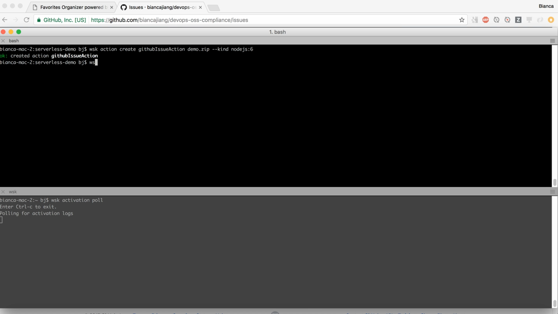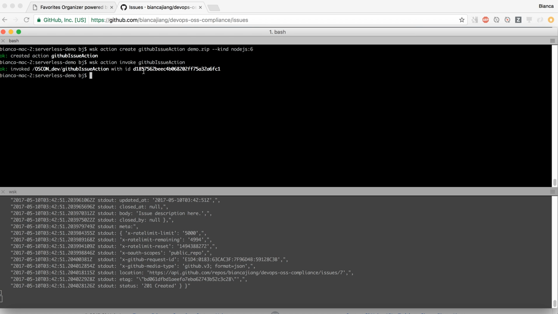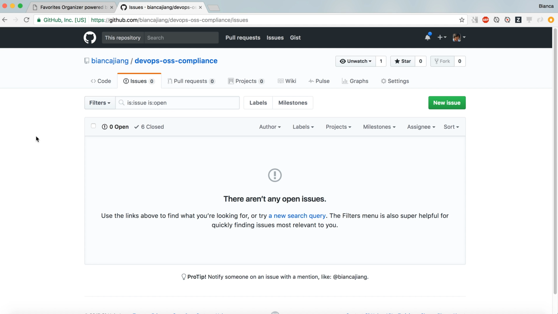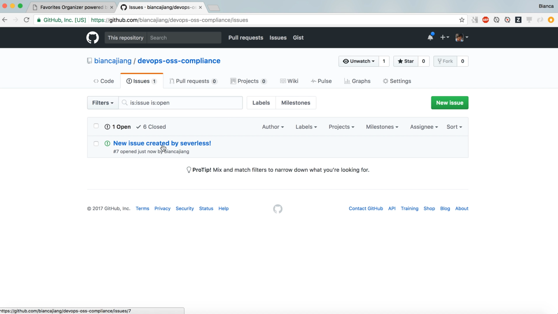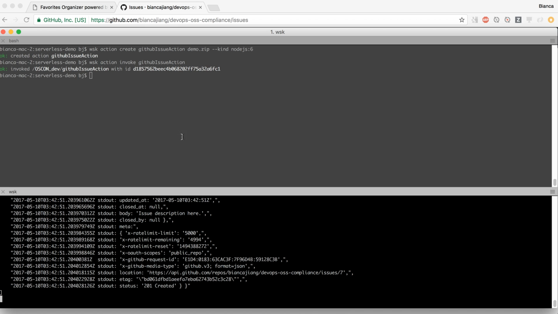We can go ahead and test it by simply invoking the GitHub issue action. This is showing it's created. So if we look at the repository, the new issue is created by serverless. So we know the action is created successfully.